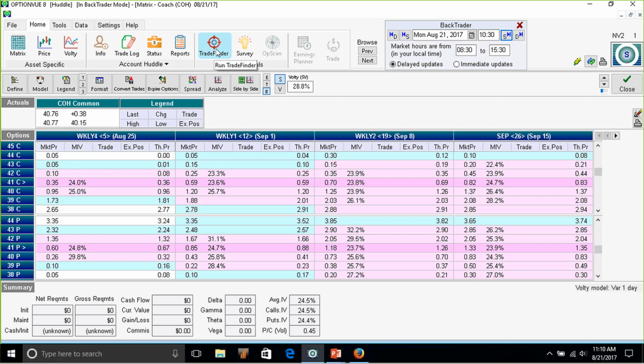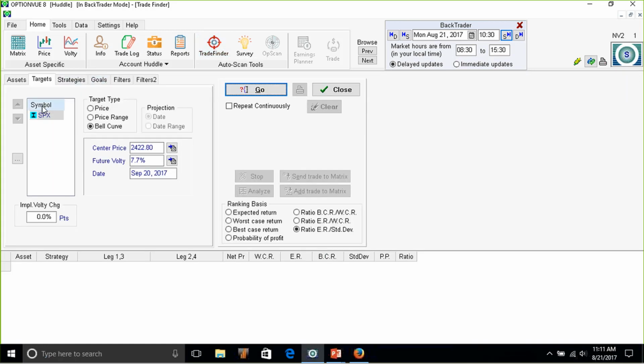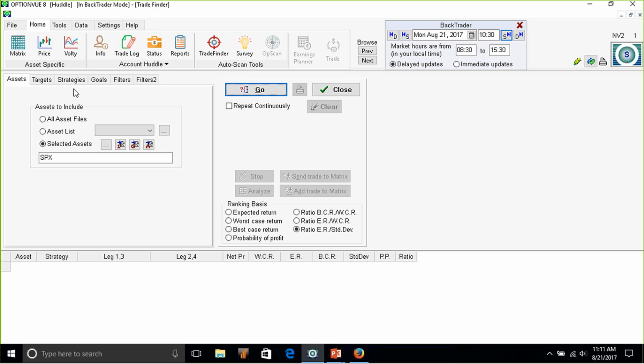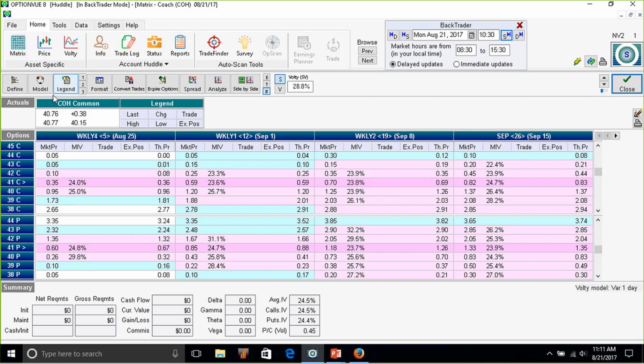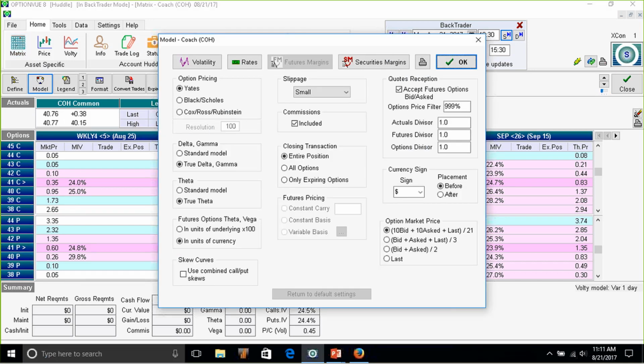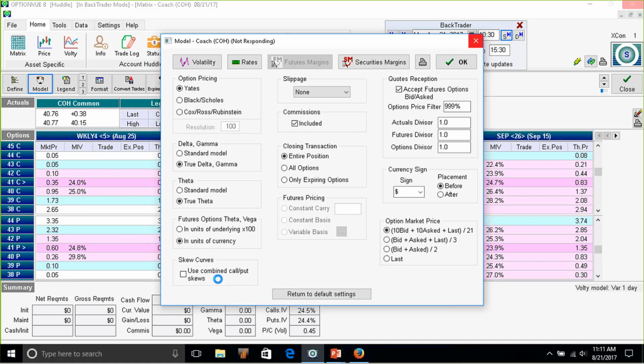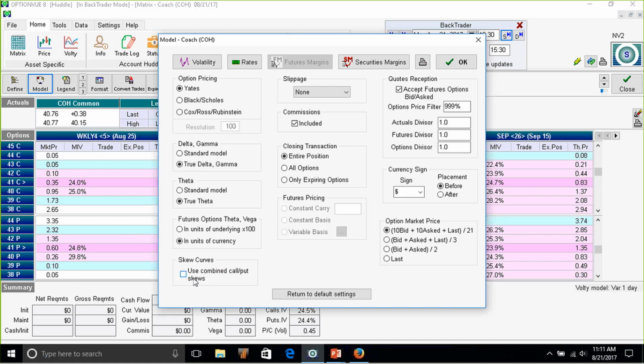Let's go to Trade Finder now. I'm going to click on Trade Finder. We come over here, and Trade Finder has these little tabs. You see this? So what I'm first going to do is in the matrix, go to the model, and I'm going to use no slippage. I have $1 per option commission set. And I have to make a decision: I'm going to leave combined call put skews off for now. This will affect the outcome quite a bit. This is the default setting. When we go to the indexes using some complex strategies, often we'll go ahead and check that, but I'll leave that unchecked for now.